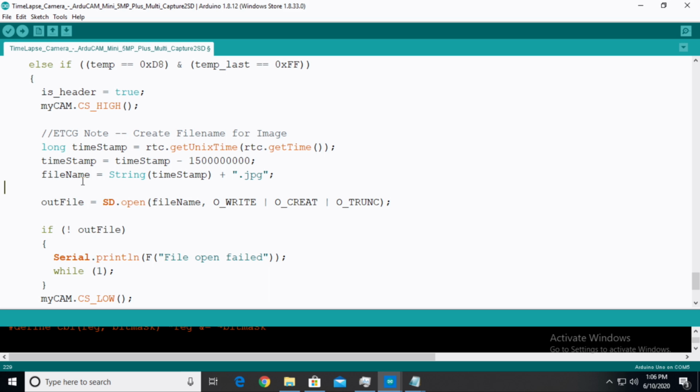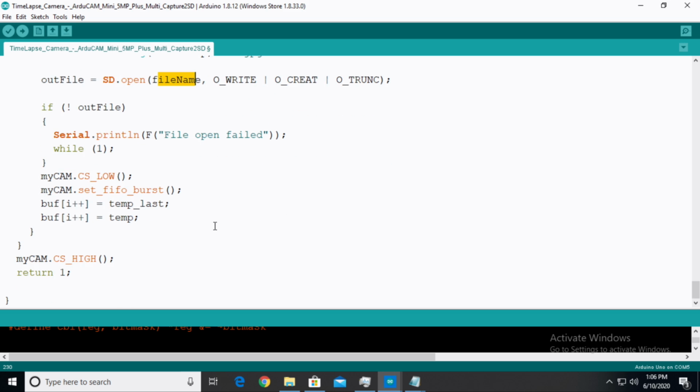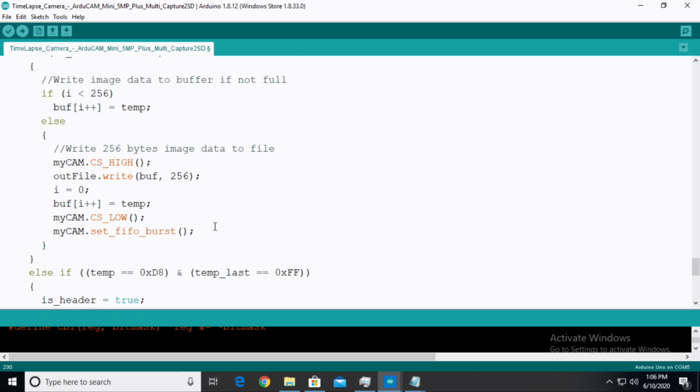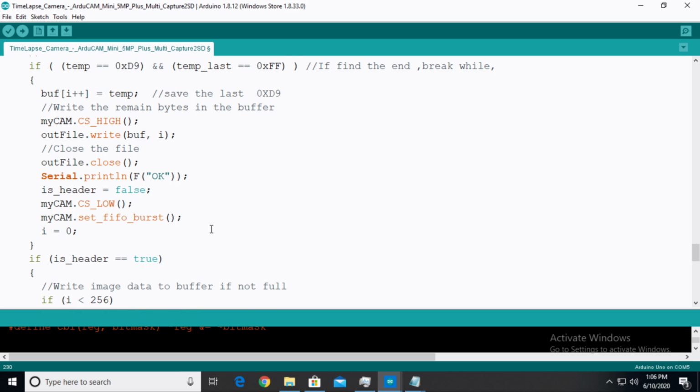Then what we're going to do here is file name is going to equal the timestamp. Timestamp started as a long, so we're now going to turn timestamp into a string, and then we're going to add .jpg to the end. And then out file, we're going to do sd.open, that new file name that we've created, with create truncate. And so that is going to be written to the SD card. And so that is how this code works.